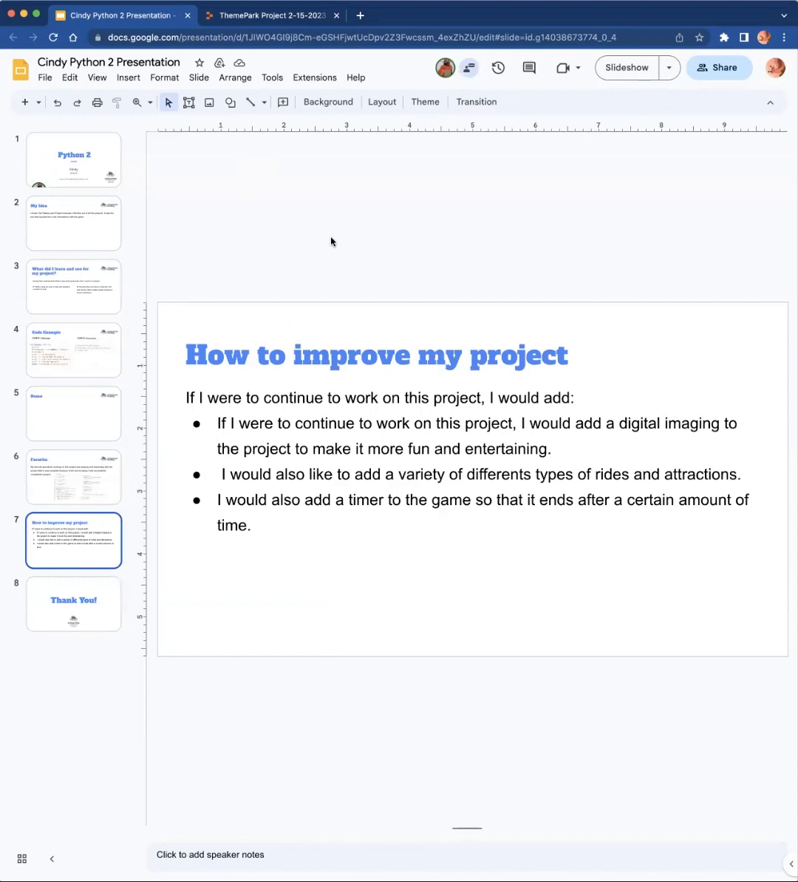Right now if I run the code and interact with it, I can only respond to the code, and I can't really have any imaging of what the game looks like. So if I were to continue working on this project by adding a digital imaging, it can create a visual for me to see what the game would look like.